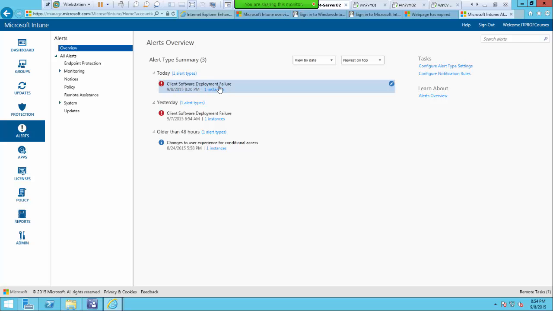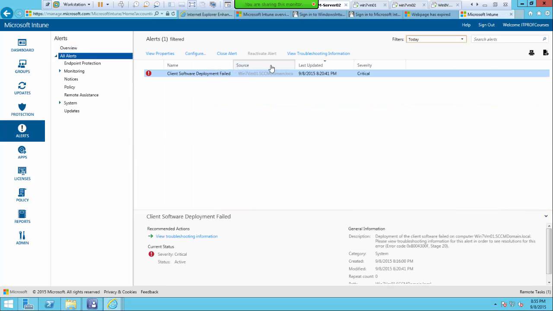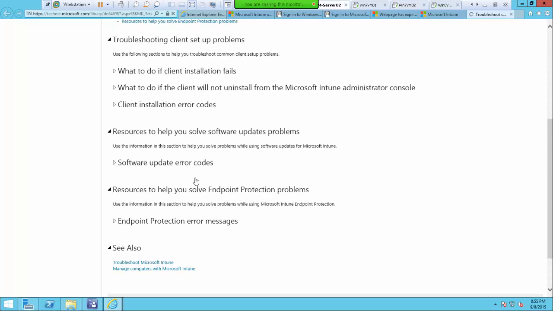One alert type, client software deployment failure. Client software yesterday older than 48 hours. This is now one alert type. So critical, view properties. So there is this view troubleshooting information. Yeah, there is a very rich view troubleshooting information, and it gives you a very good idea of what's going on here.